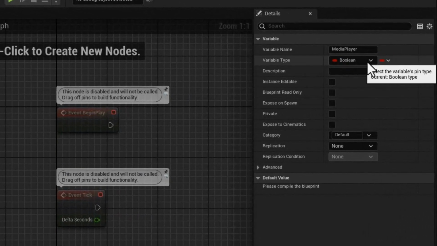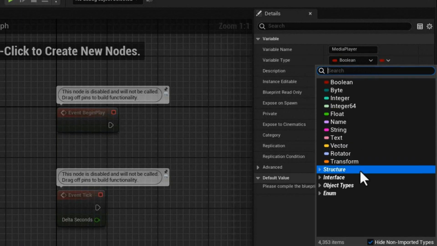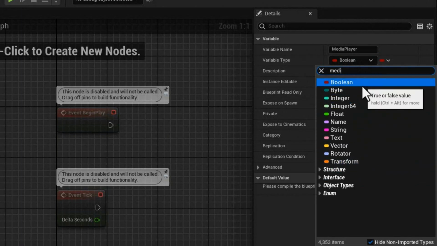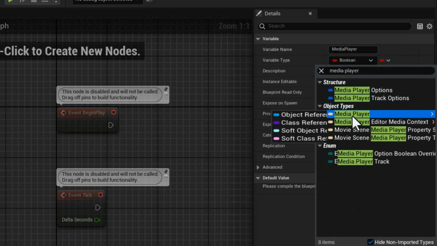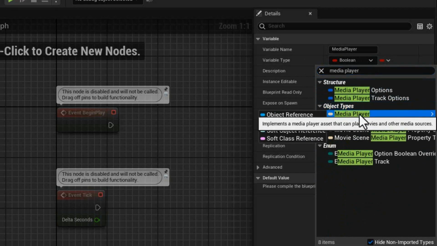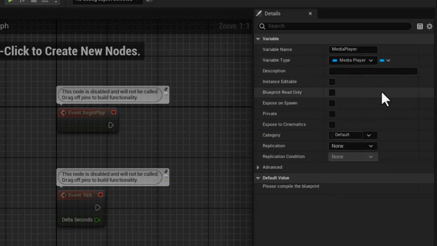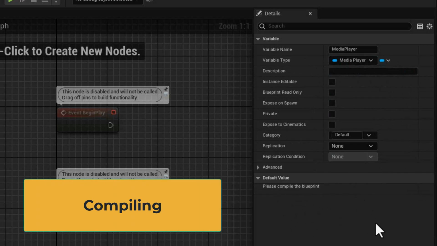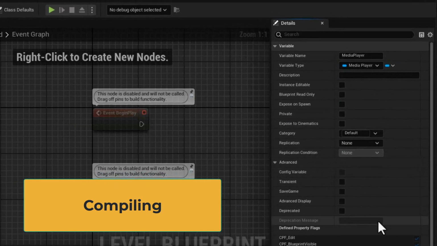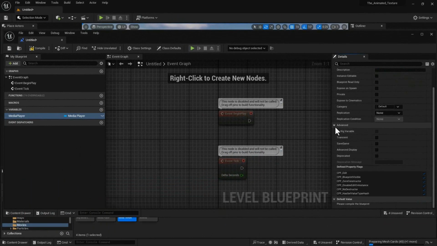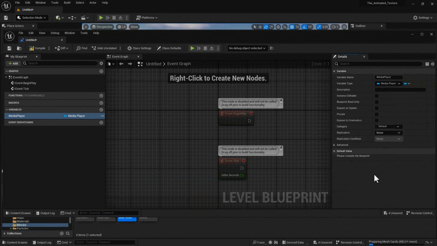So I'm going to change from Boolean to media player. Don't waste your time searching, you can just type in media player, and you want to click on this one, object type media player. It looks blue. Next, you need to choose something from the default value. So you look here, and you look here, you're not finding it.